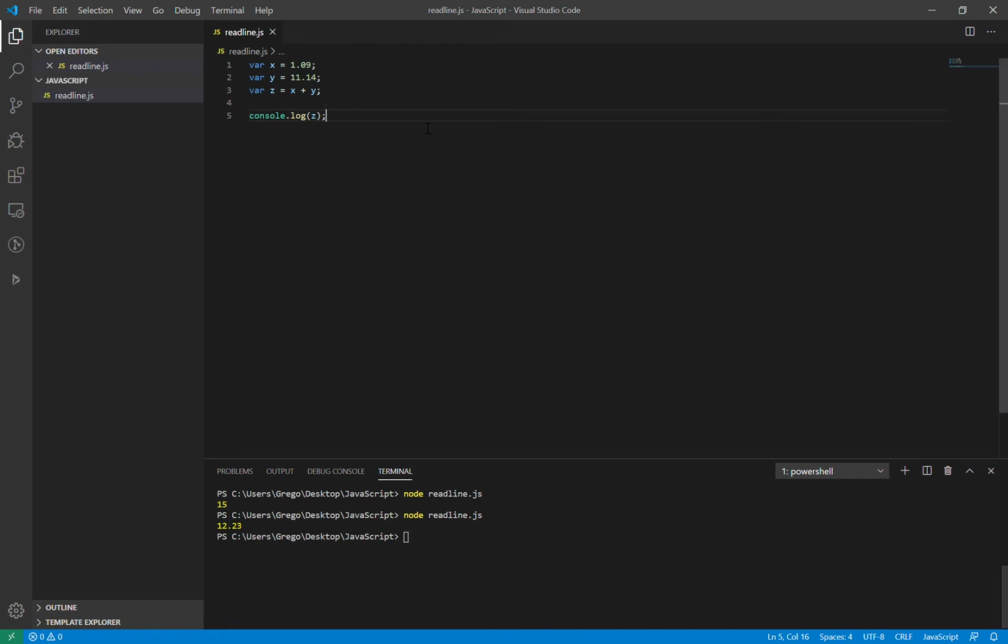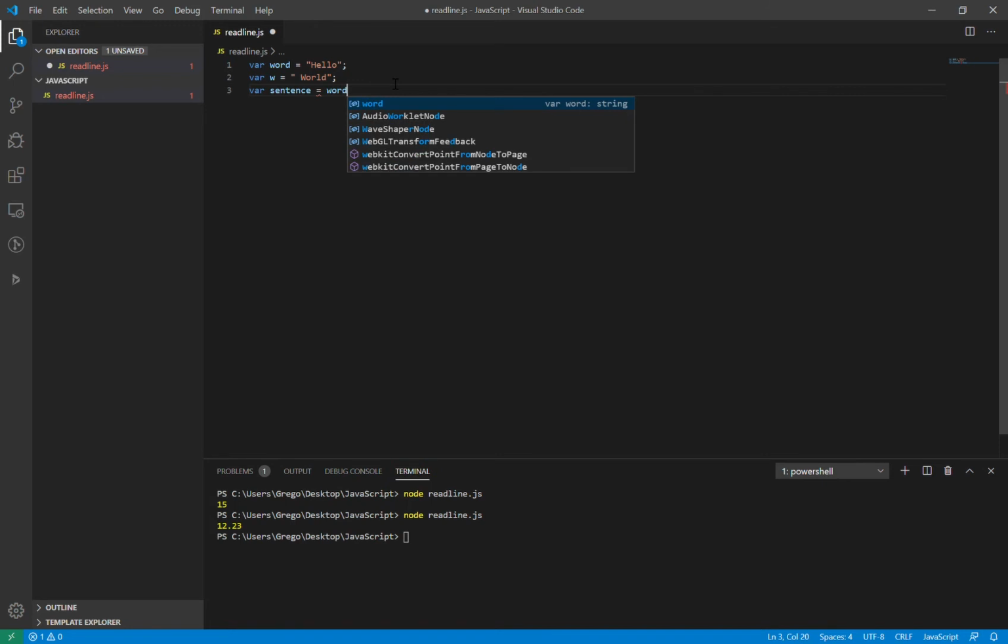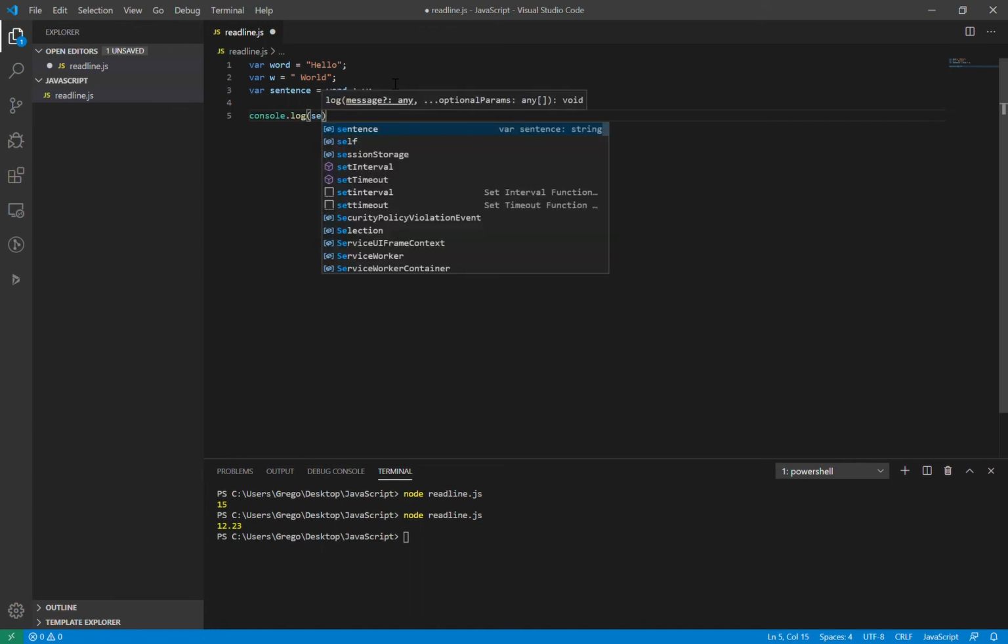Now, you're probably wondering, well, what if I don't want to use it for integers or decimal values? That's okay too. Say we have a variable called word, and we have this word say hello. And say we have another variable, in this example we're going to call it W, and it says world. Say we want to add these two together to print out to the screen hello world. Now, say we have a variable called sentence, and we add word plus W. And say we want to console log sentence.